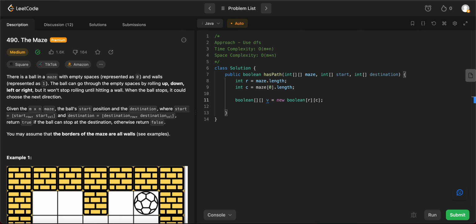Now what do we need after that? I think that's the entire setup that we need. We'll actually be creating a helper function, you can call it DFS, which you can call recursively. Since DFS or even BFS are recursive, you need to be able to call itself. So we'll create a method outside the hasPath method.